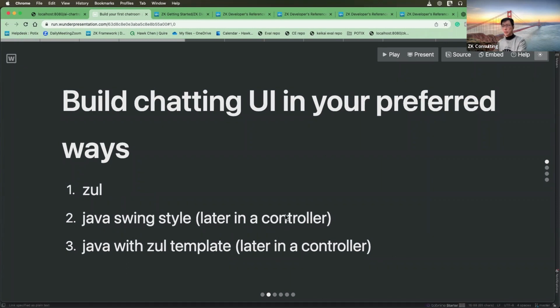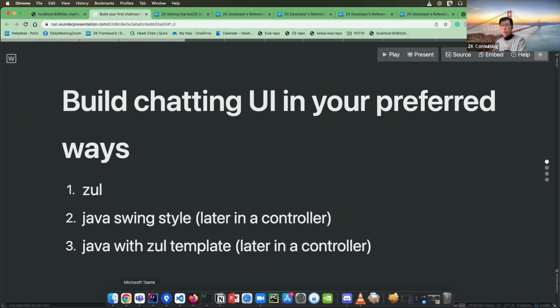I will show you later in a controller. We can create a user interface by creating a new component, maybe a new button, and appending this button into a window, something like this. The programming style is very similar to using Swing, but surely you don't use Swing components, you use ZK components. Or you can mix the two: you can call the API in Java, but still provide a ZUL template to dynamically create a UI. Okay, so these are the three ways I will show you today.